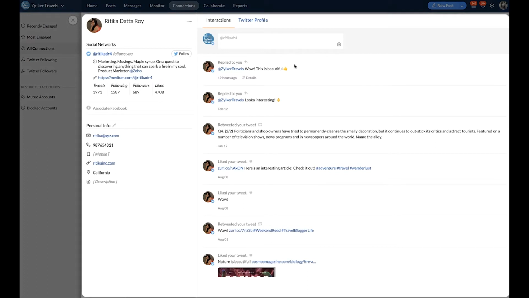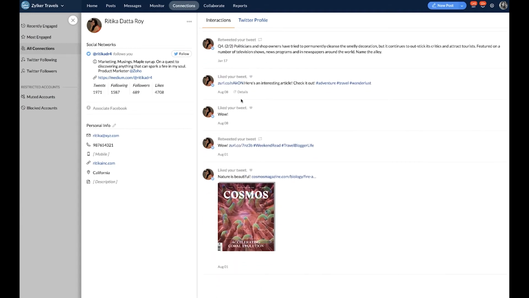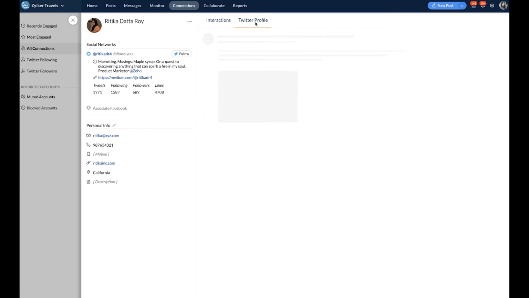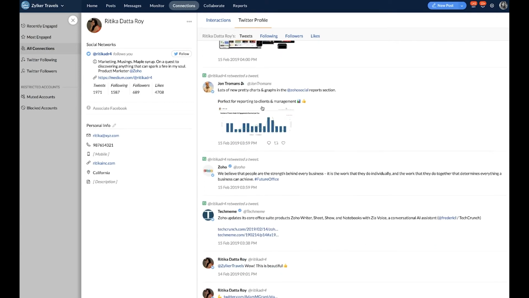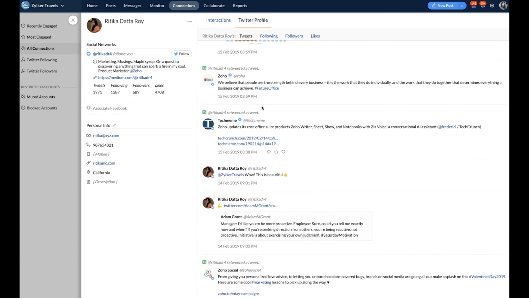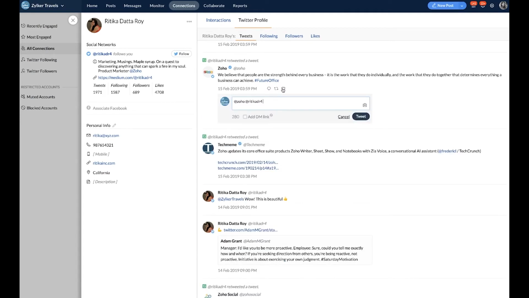Clicking on this will take you directly to the person's or the brand's connection profile so you can see more information about them, like their interactions with your brand and so on. You can also look at their social media profile. Now, here is where it gets very interesting. You will be able to view their details, their recent interactions with your brand, and their recent posts on the channels you've associated with them. To directly engage with the post, click on the like button or the comment button.